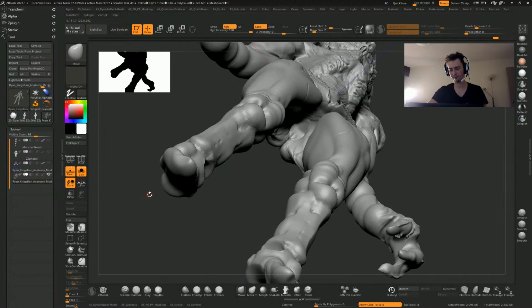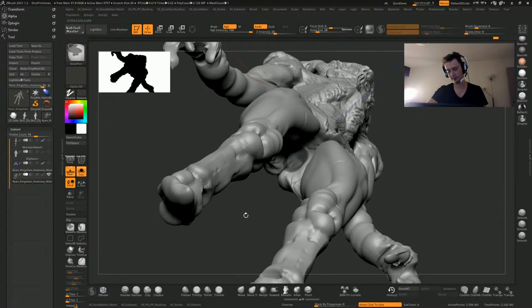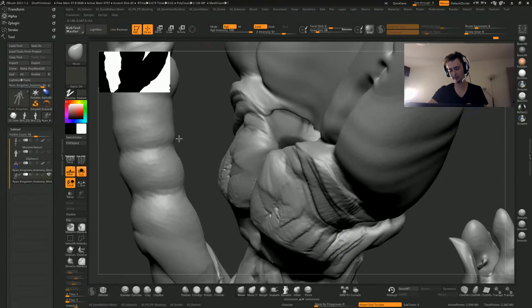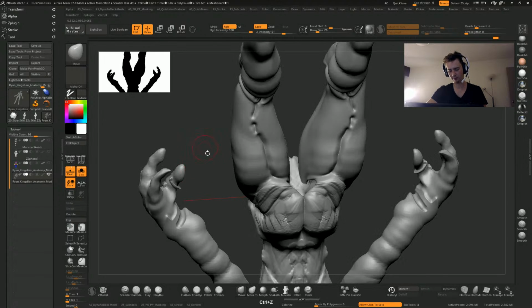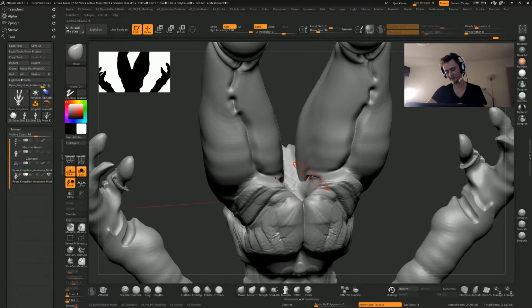Alright, so this entire area needs to have something in it, because right now it looks like a big empty space, if you know what I mean. I hope you don't. So let's just fill it.